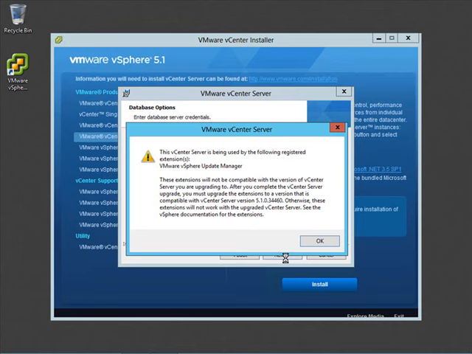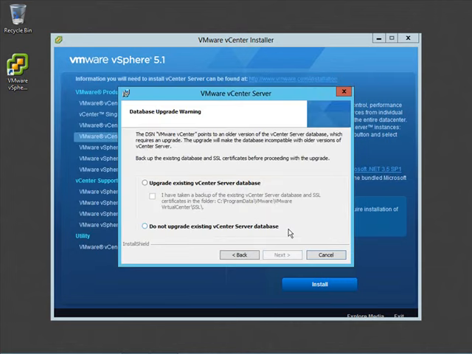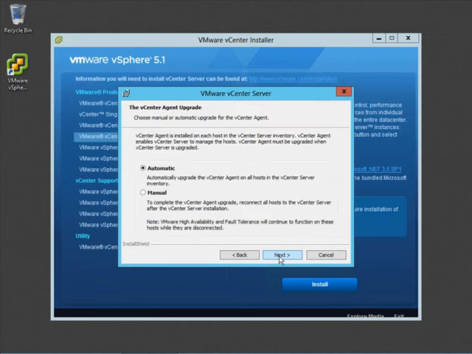And here it gives us a warning that yes, we are currently using vSphere Update Manager, and that we'll also have to upgrade vSphere Update Manager, or else it won't be compatible with vCenter 5.1. Don't worry, that's on my list of components here to upgrade to vSphere 5.1, so I'll just say OK. We'll choose to upgrade the existing vCenter database. And yes, I have taken a backup of the existing vCenter database and SSL certificates. Make sure that you do too.